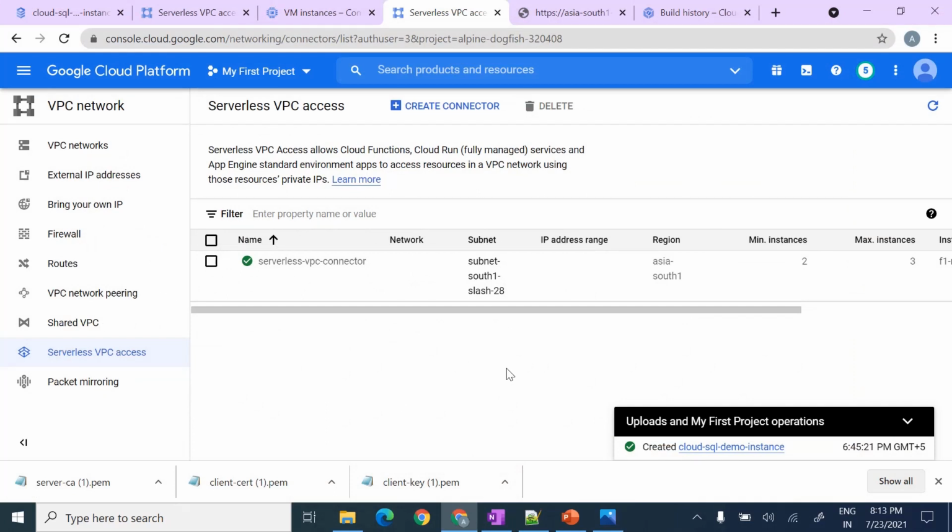A VPC connector in GCP is also called Serverless VPC Access. This is one mechanism to access our VPC resources from other serverless components. As we know, in GCP there are multiple serverless components, for example Cloud Functions, Cloud Run, and App Engine. By default, the serverless components are not able to access our VPC network resources.